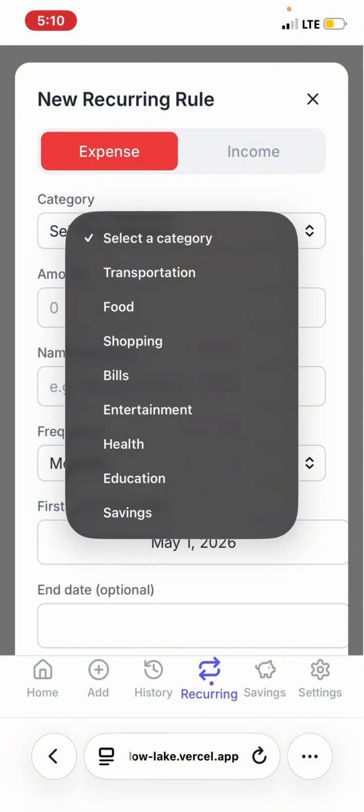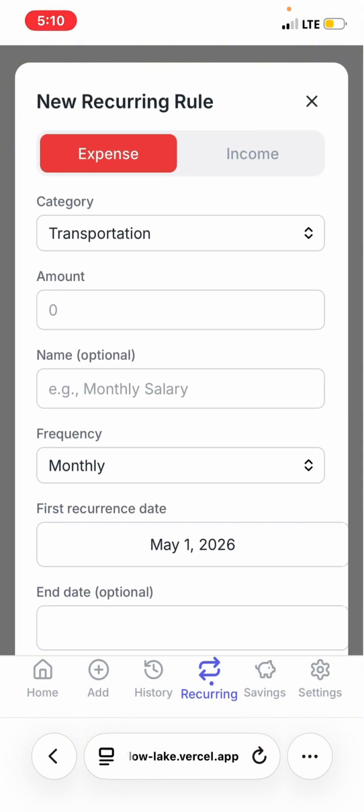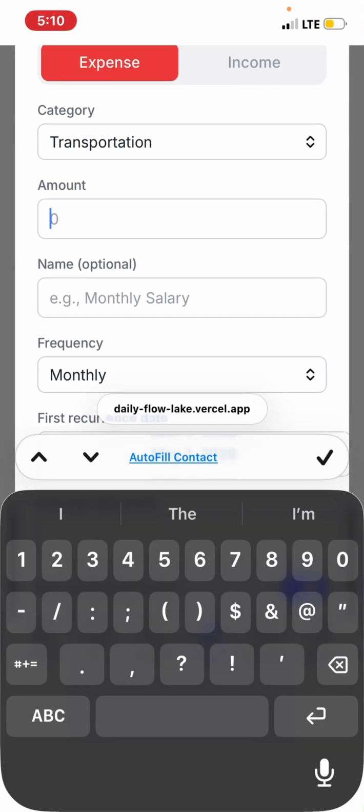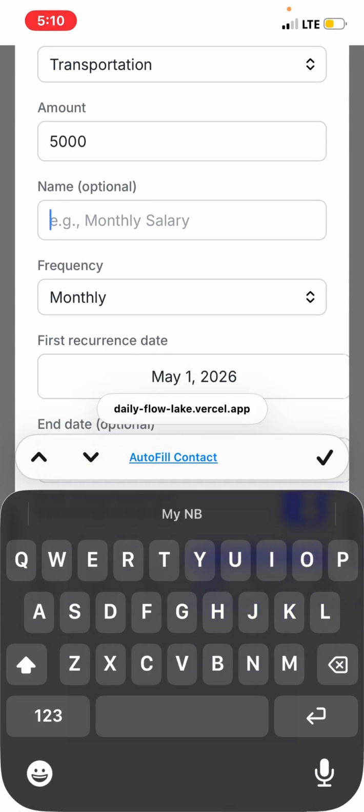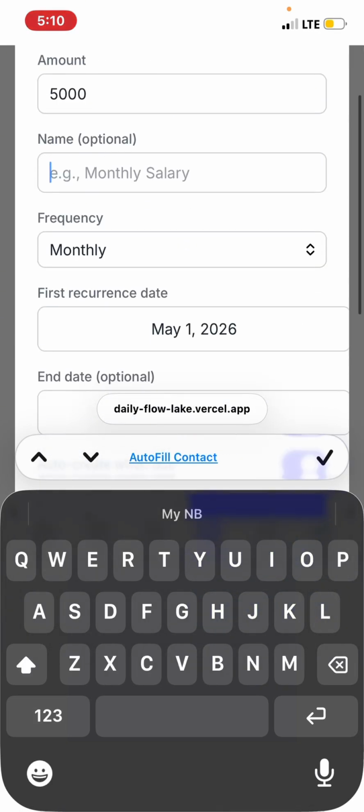You take transport to work every day. So I can set expenses category to be transport. I can set the amount. So let's say you spend 5,000 naira on transport every day. You can also name it, it is optional, but I'll just go with, I don't need to name it.